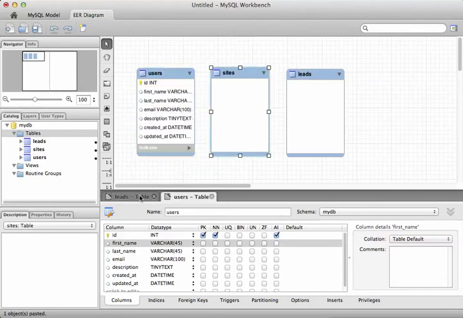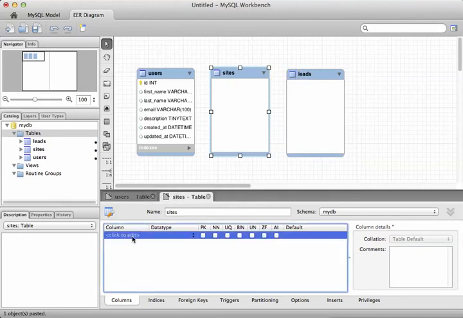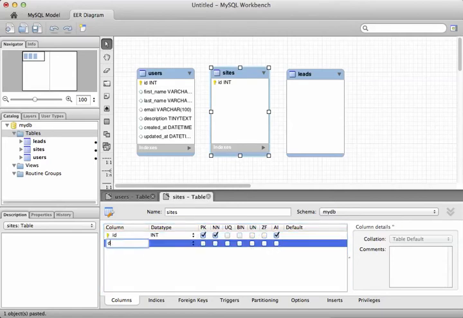Alright, so now let's do sites. So sites, edit table. I'm going to have the ID too. It's going to be a primary key that's auto-incremented. And then I'm going to have the domain. Let's say this is varchar 255, just in case.